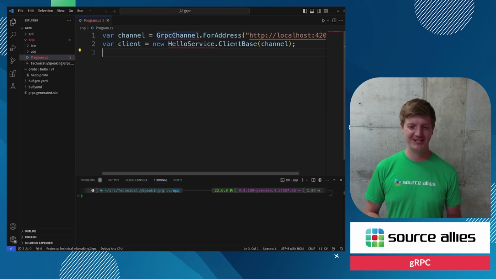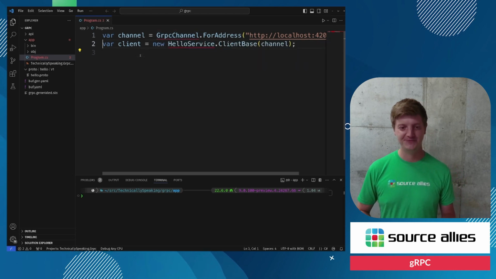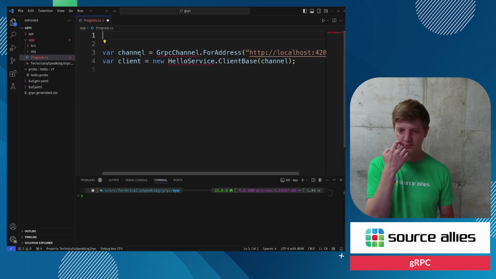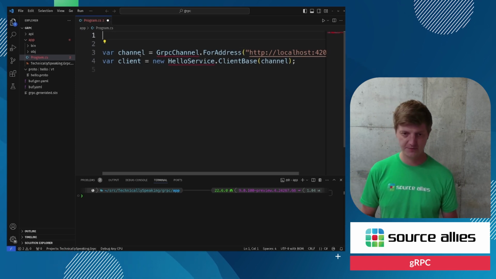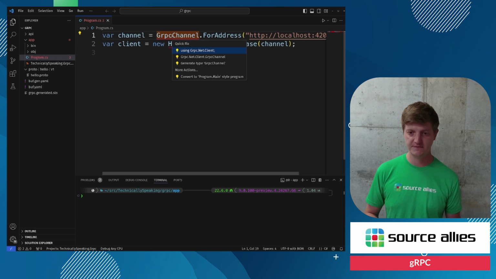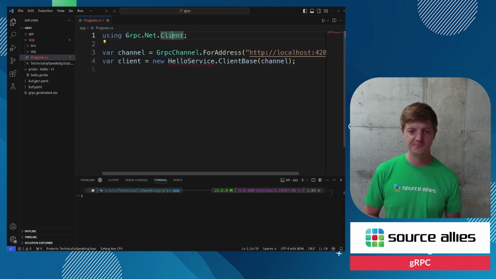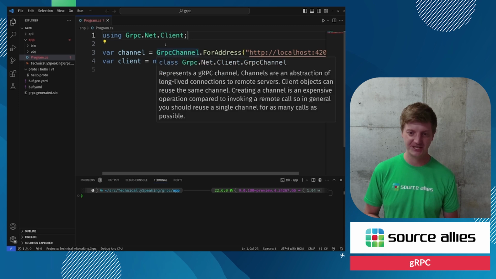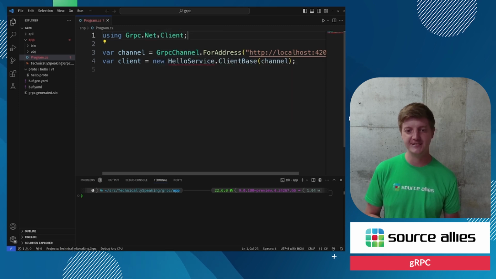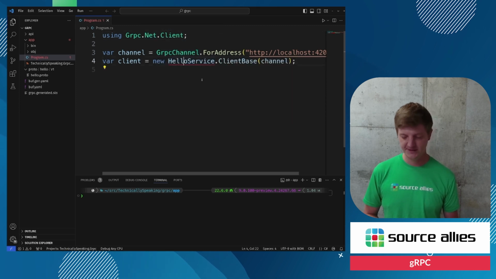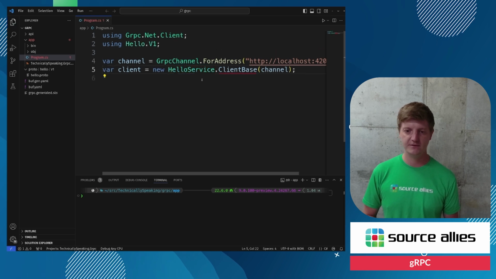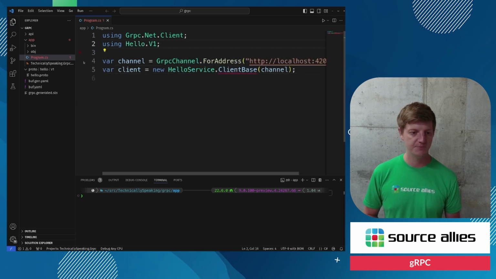We now have errors in our code here. And I am a helpless developer that needs IntelliSense to develop, so we'll just use IntelliSense to figure out the import for me. And what I was forgetting was the .client at the end. So gRPC channel is within the grpc.net.client namespace. And then we'll need an import for our service as well. And the generated code, by default, will put that into hello v1.